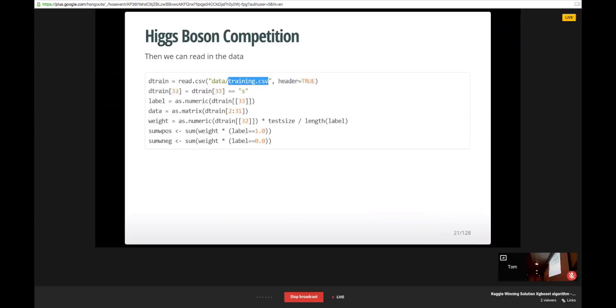And we change the target. The target was a character that we are changing into a binary variable. And so labels and prepared data. And the weight, this part is a special thing for the competition. They offer a manually specified weight for every data point. So we are utilizing this feature and we are normalizing it.